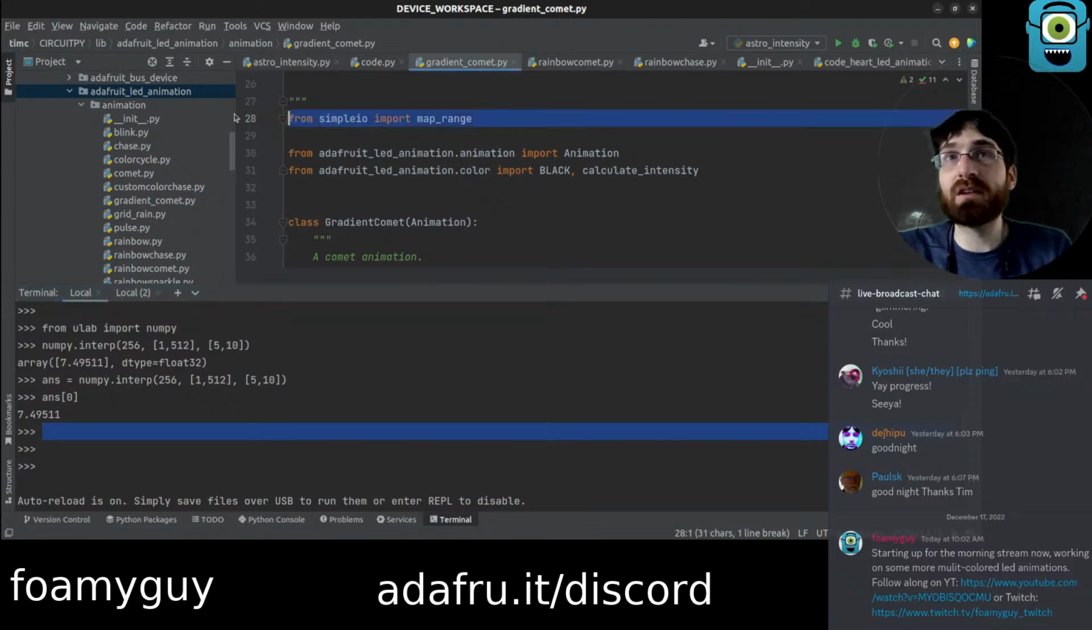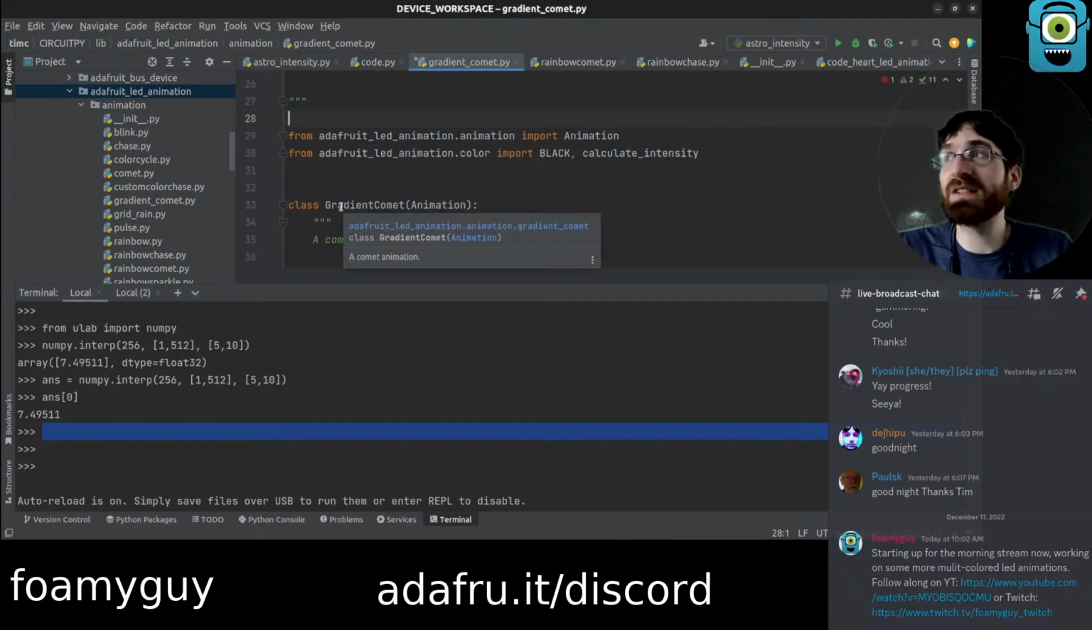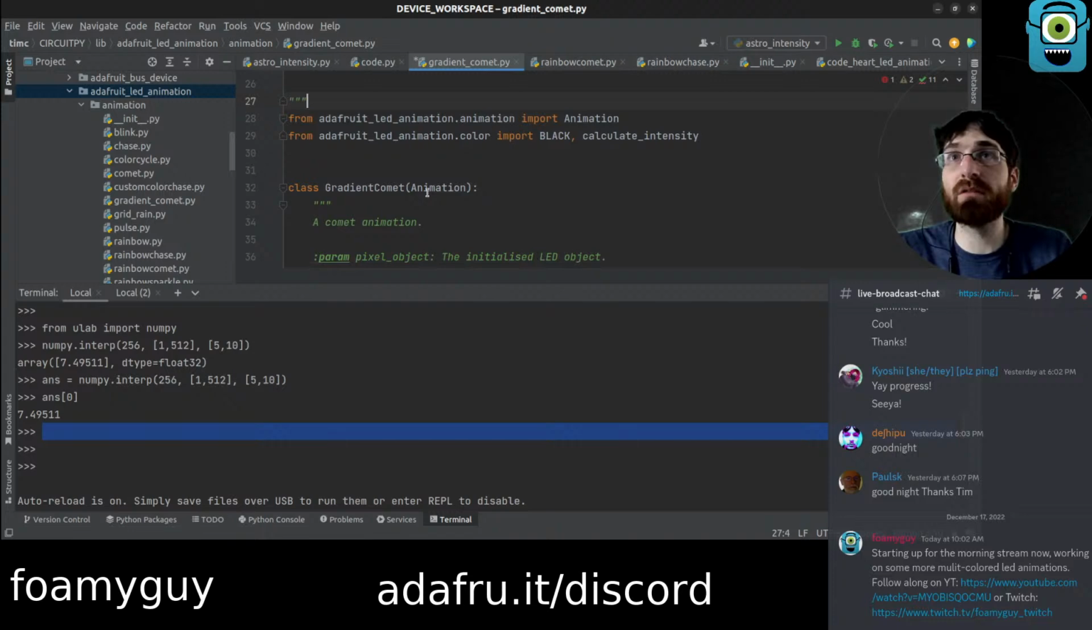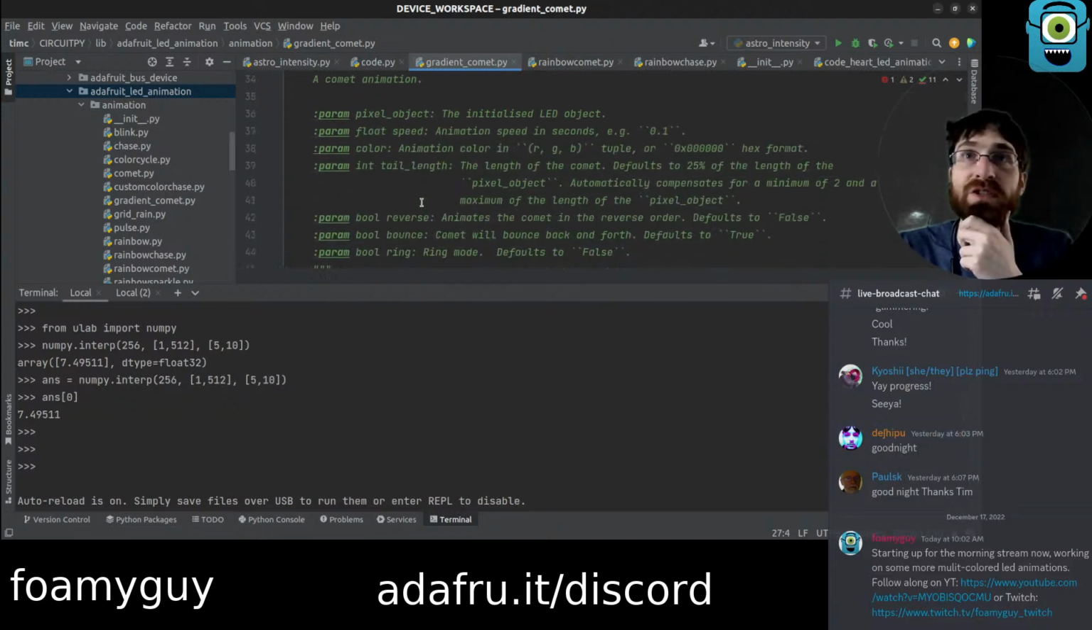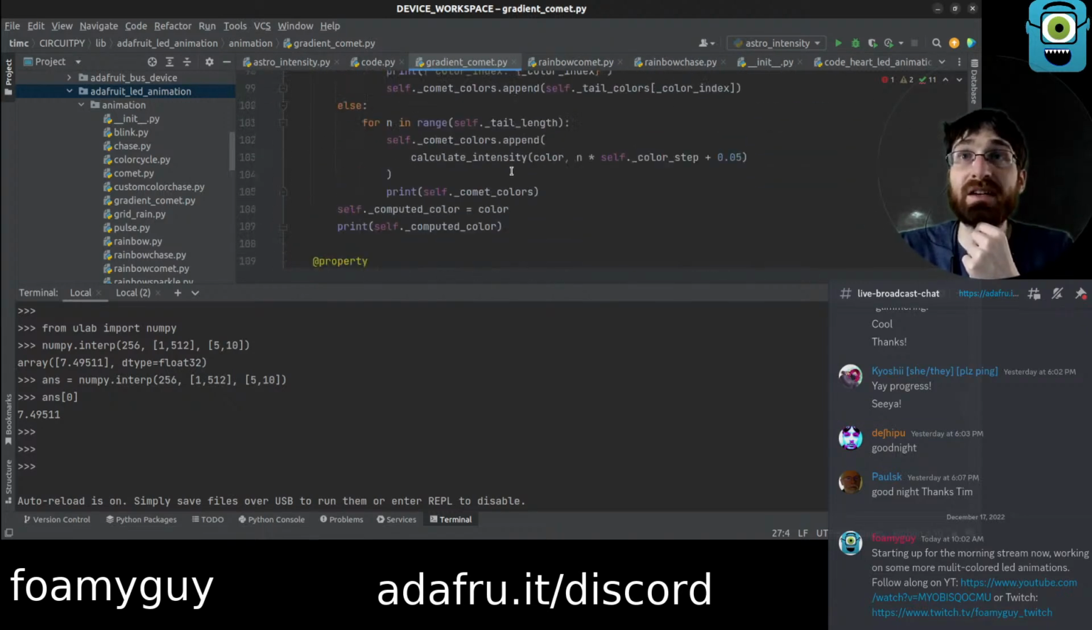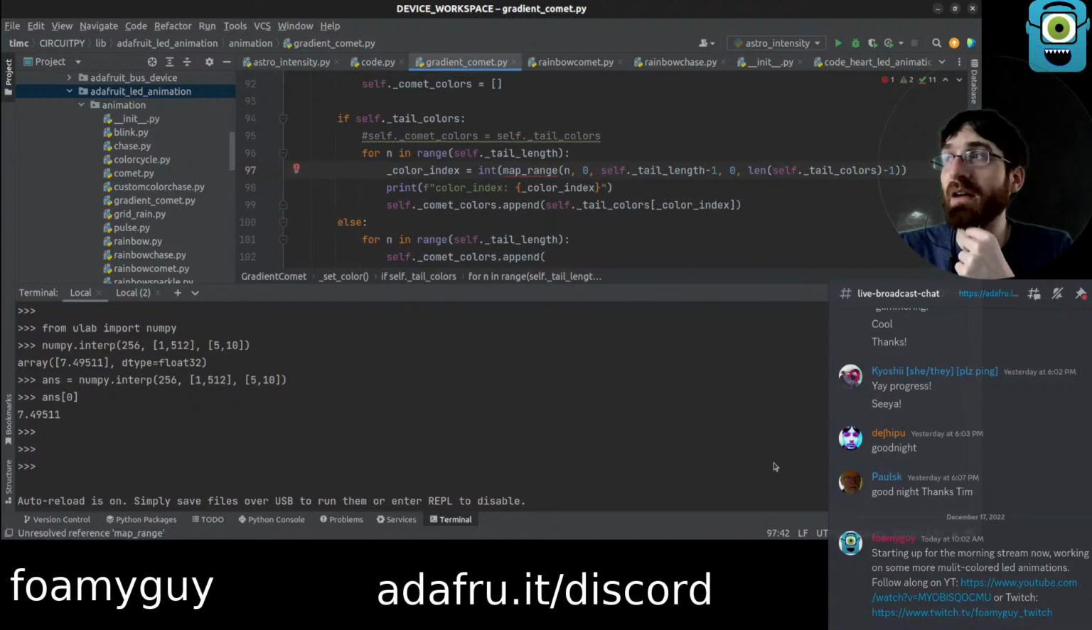So with this knowledge, we can actually cut simpleio. We don't need that. That's a library that we can reduce the dependency on, and instead use the NumPy linear interp. Let me check the help channel.